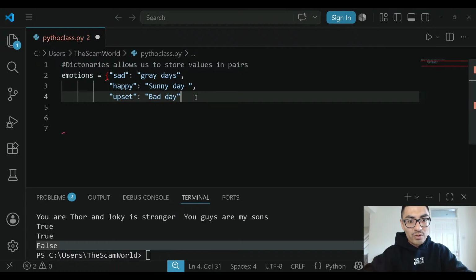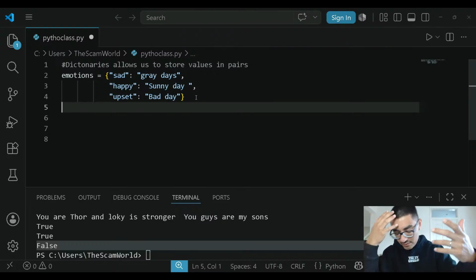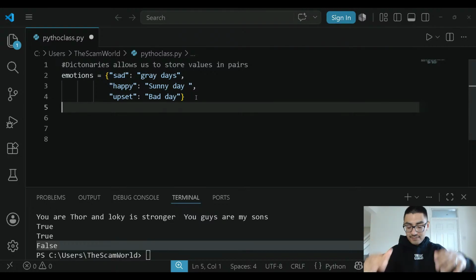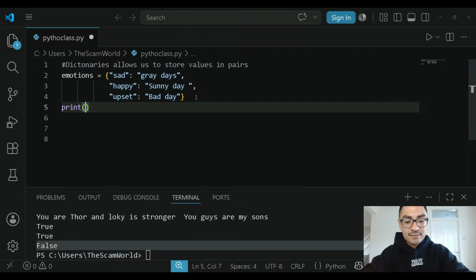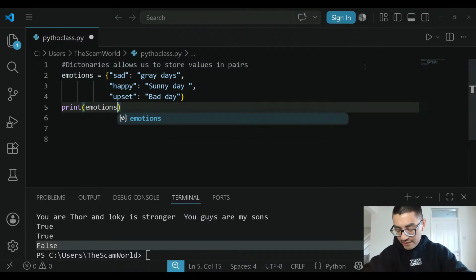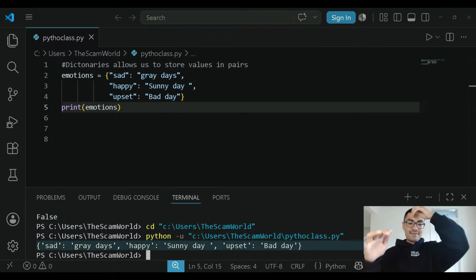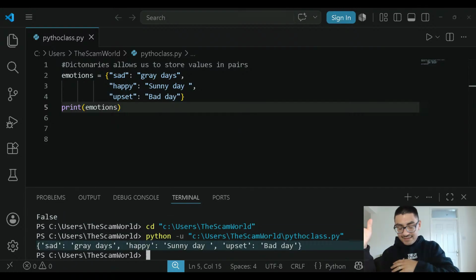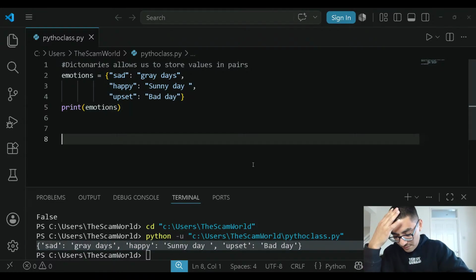And now, as you guys see, if I delete my curly bracket, it gives me an error. So this is the good thing about IDLE in Python, that it allows you to see errors. So what we're going to do, we're going to print parentheses emotions, and then we're going to run it. And now we have sad, our gray days, happy, our sunny days, upset, it was just a bad day.